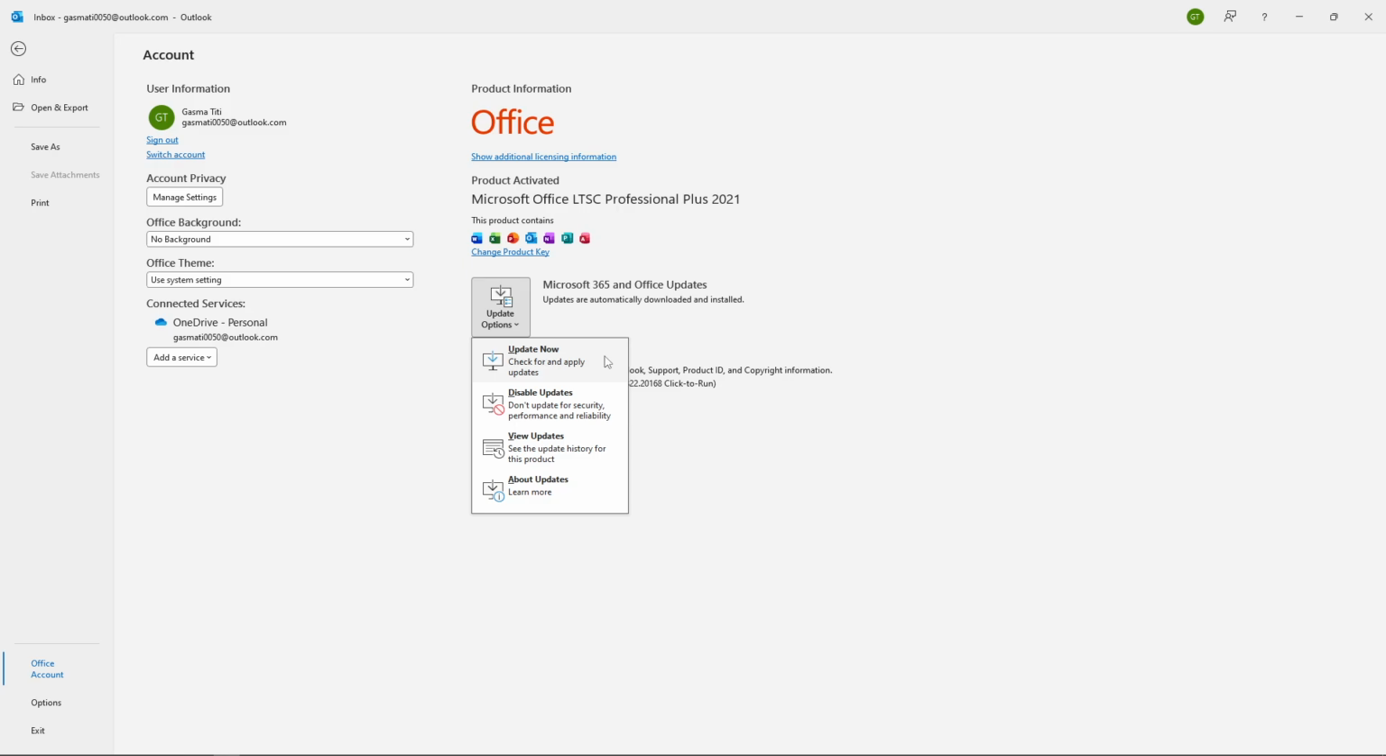Depending on the size of the updates and your internet connection speed, this might take a few minutes, so be patient and let the process complete without interruption. Once the updates are installed, your Microsoft Office applications will be current with the latest features and security improvements, ensuring optimal performance across all your productivity tools.